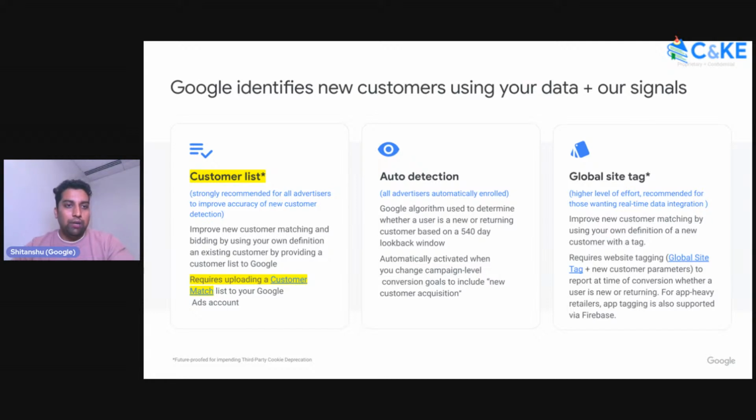And the question that we usually receive, and I want to preempt it, is how does Google know who is an existing customer and who is a new customer? To identify an existing customer, we use some of your data and some of our signals. If you look here, there are three different ways. One is the customer list. You upload the customer list and say, these are my existing customers. That's the simplest way to put in data and say, these are my existing customers, and I don't want to target them, or I value them less than my new customers.